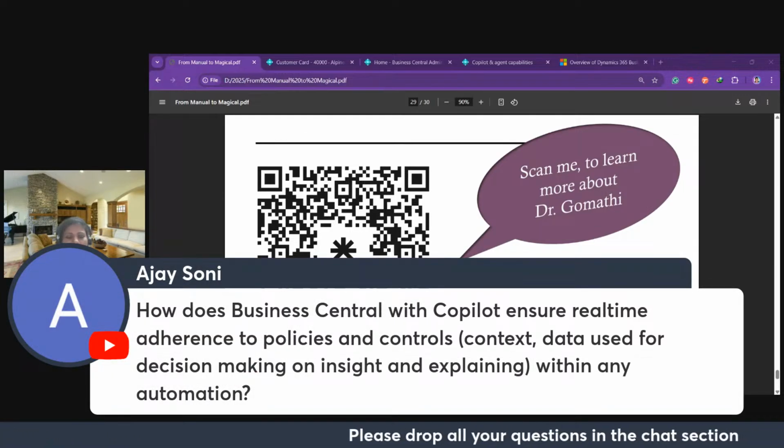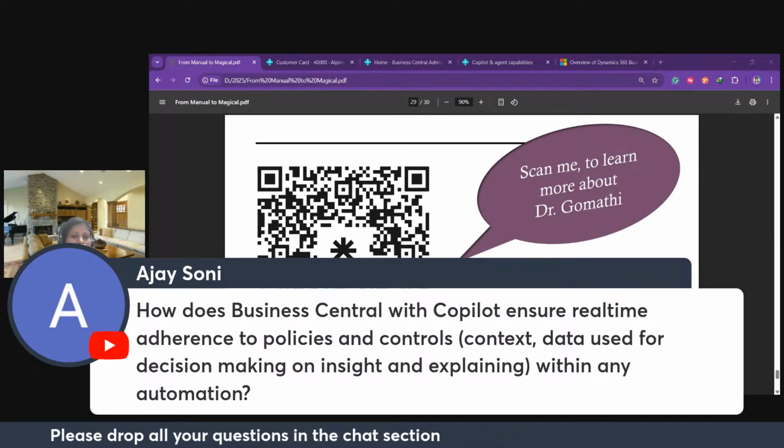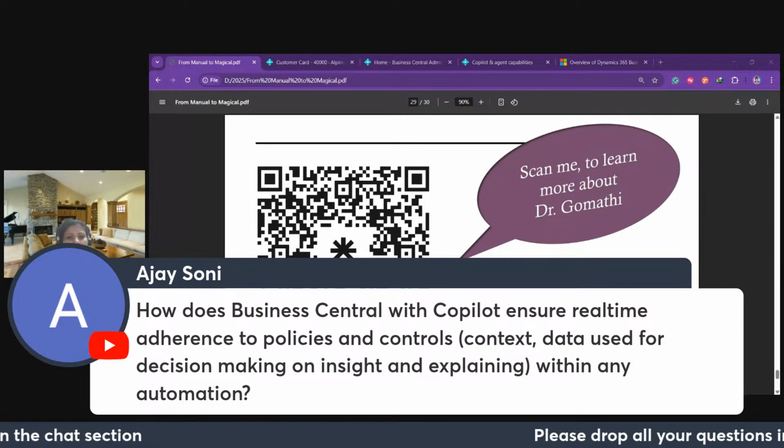Asking how does Business Central with Copilot ensure real-time adherence to policies and controls, like context data used for decision making on insight and explaining within any automation?